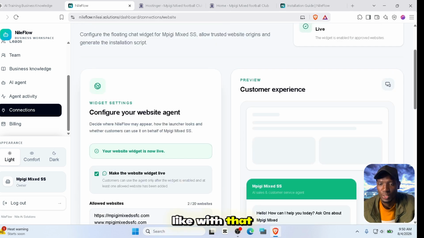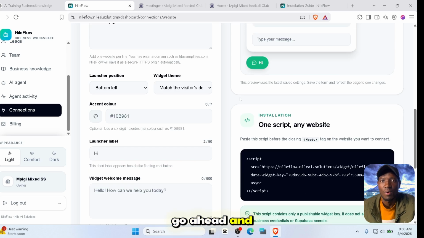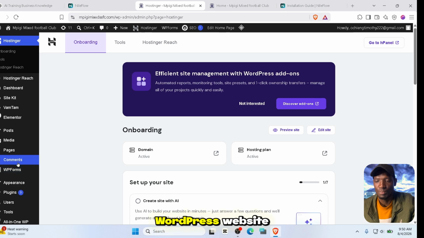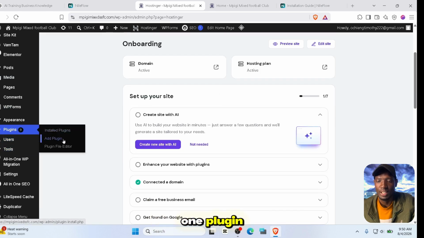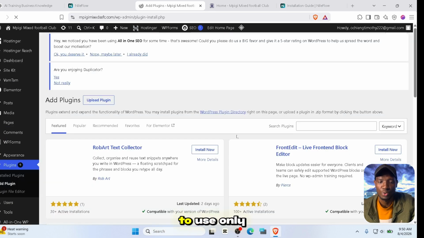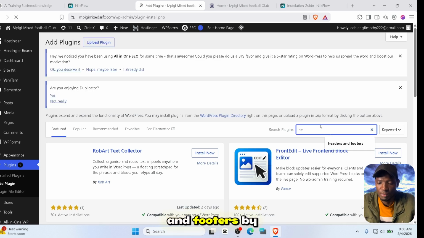So once we like that, we are going to go ahead and integrate this on our website. For this WordPress website, I recommend only one plugin. There are lots of plugins that can do this, but I'm going to use only one. That is Headers and Footers by Adnan.